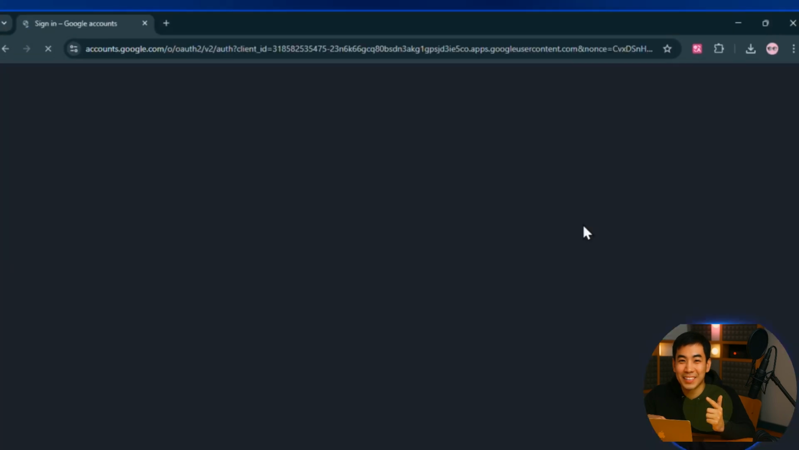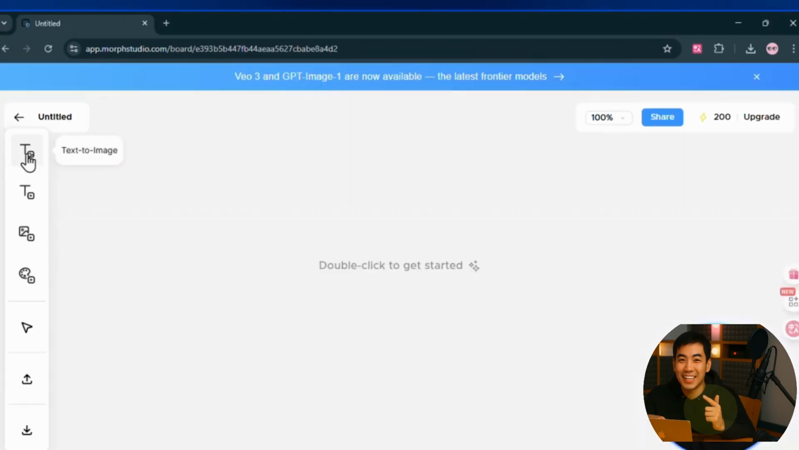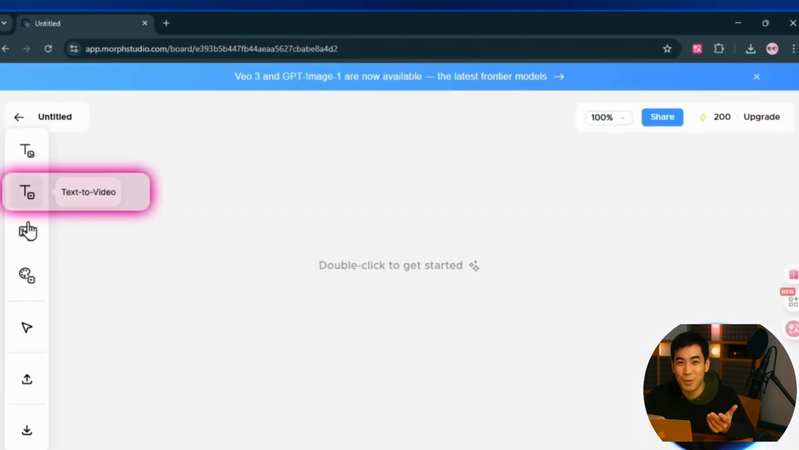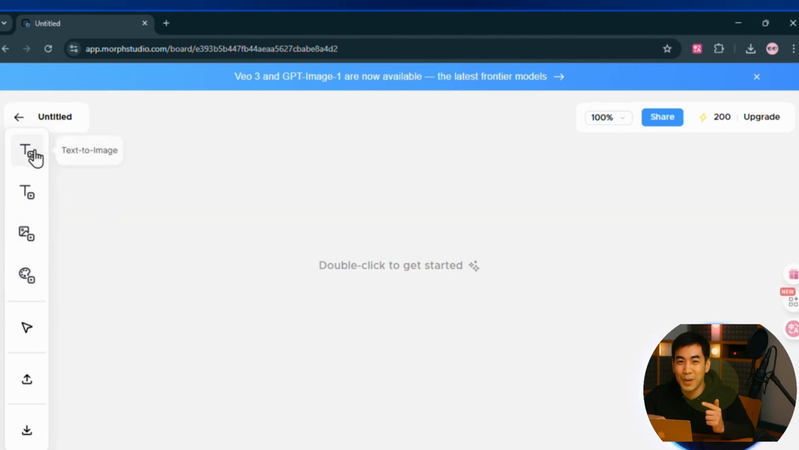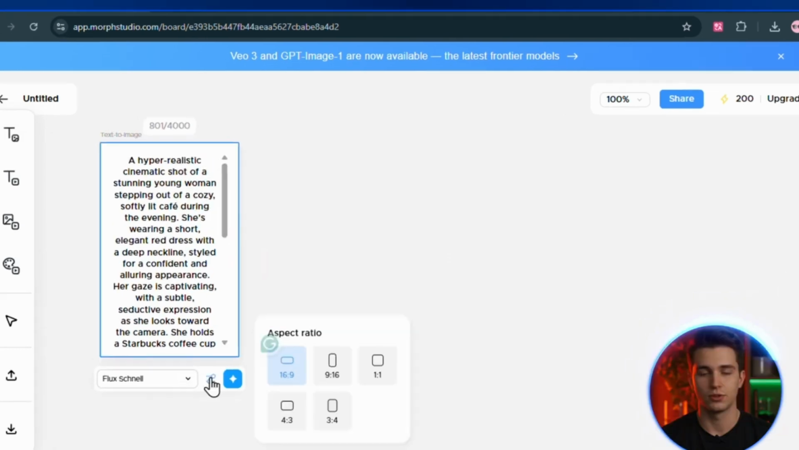Now comes the tool nobody is talking about, Morph Studio. And honestly, it's a hidden gem. Once you sign into your account, you'll see it offers text to image, text to video, image to video, and even lets you stylize existing videos. Let me show you real quick how it works.